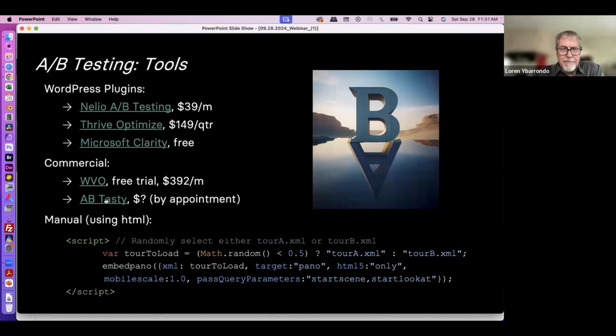Yeah, look at this one. I hadn't seen this one. This one's by appointment only. I had to book an appointment to find out what the price was on it. But the other one at a commercial level, they do have a free trial, very short, but then it's $392 a month. So my guess is there's not going to be a lot of us that are going to want to pay an additional A/B.